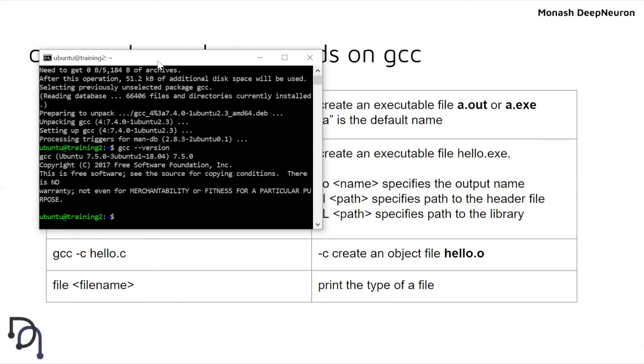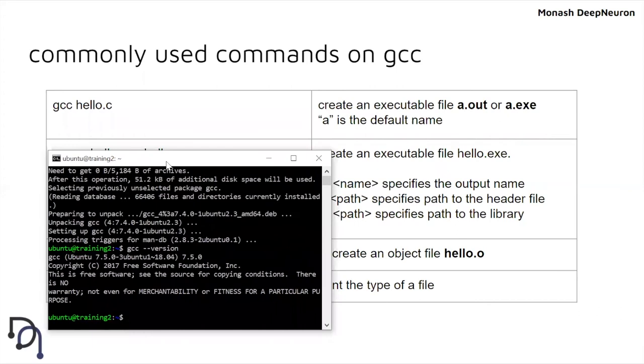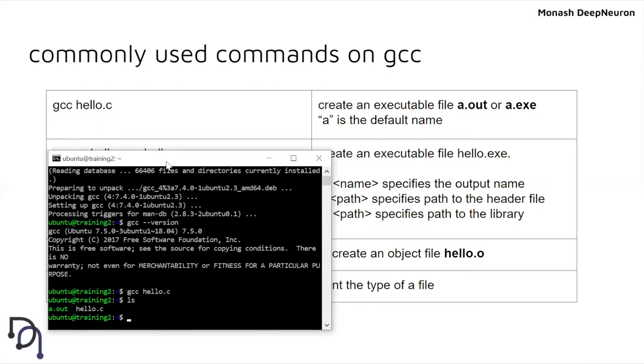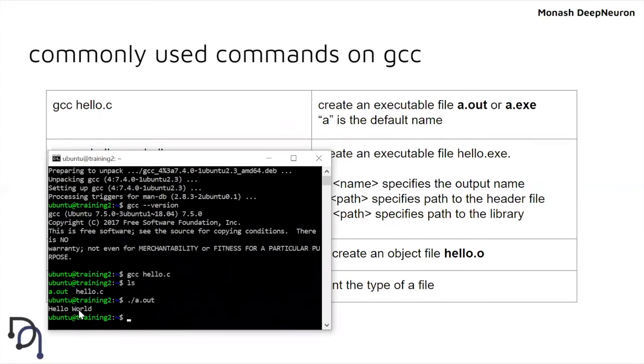The first command we have is gcc hello.c. And it creates an executable file called a.out or a.exe. And a here is a default name. Here it creates the executable code a.out, and executing this a.out should print out hello world. Yep, I got it. Now let's move on.